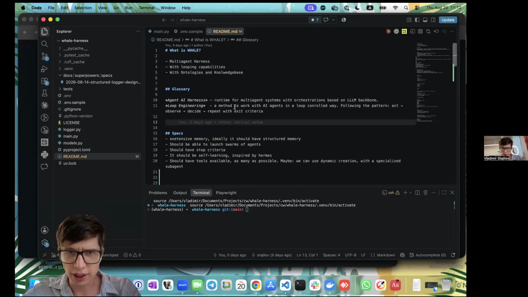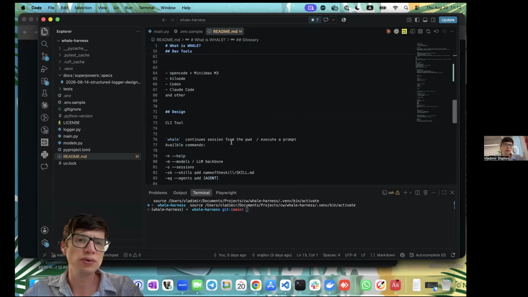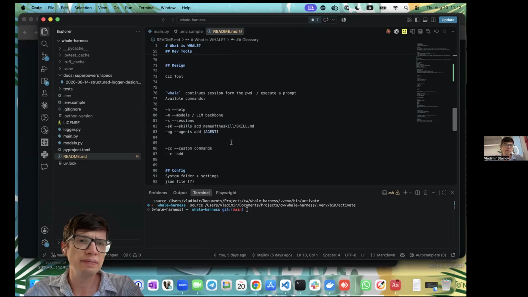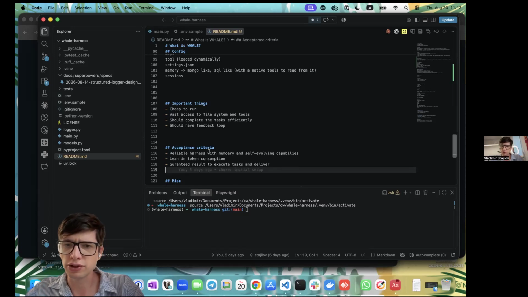And the last time, what we did, we initiated the process. We defined the glossary, the specs, definition, DevTools, design, commands, configurations, other important things. And we were able to succeed in building the first command to be able to act and to work.